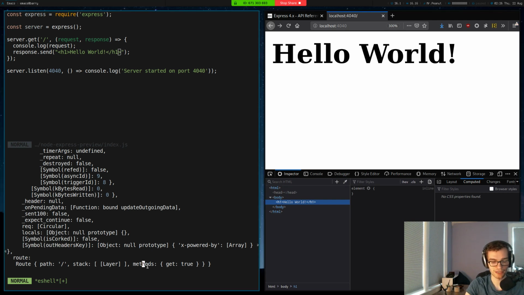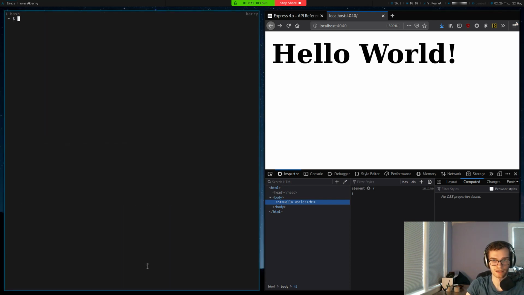And we can look at what a request is under the hood. So there's a command that I think you should have installed on Macs automatically.